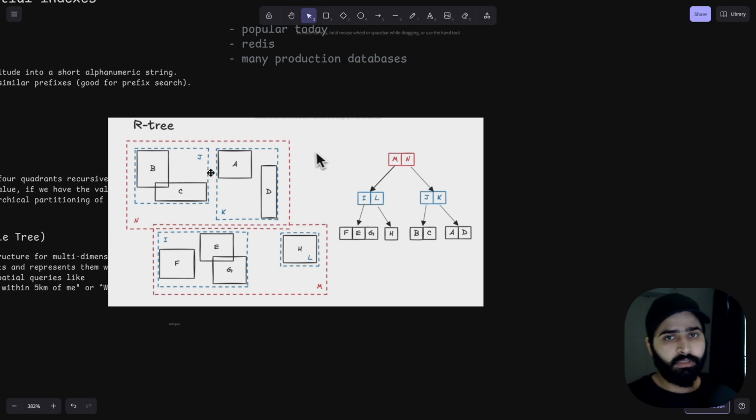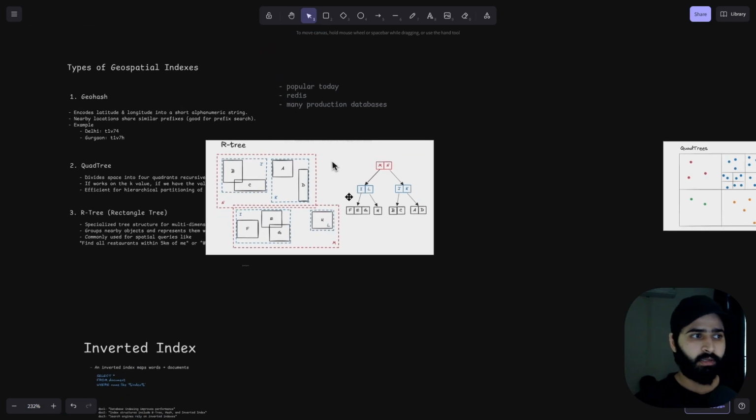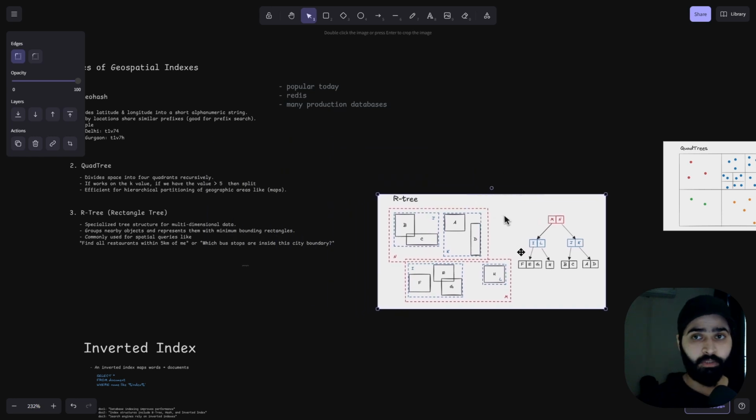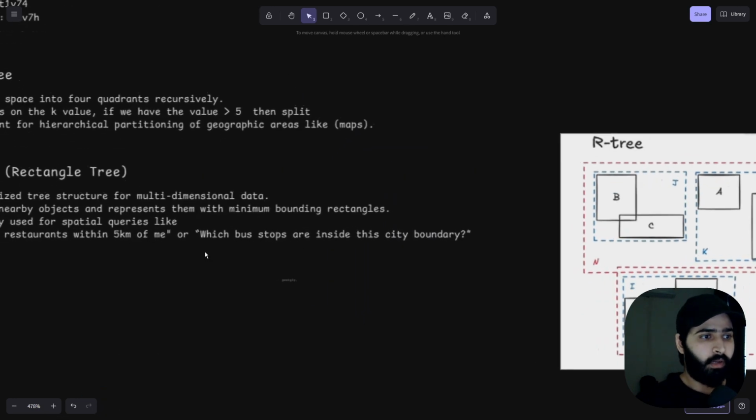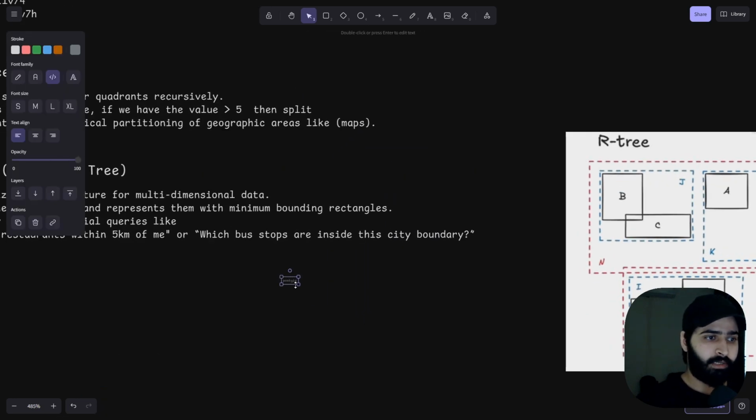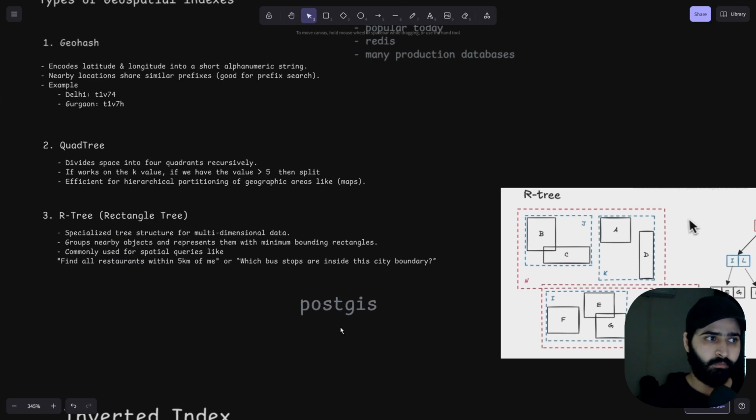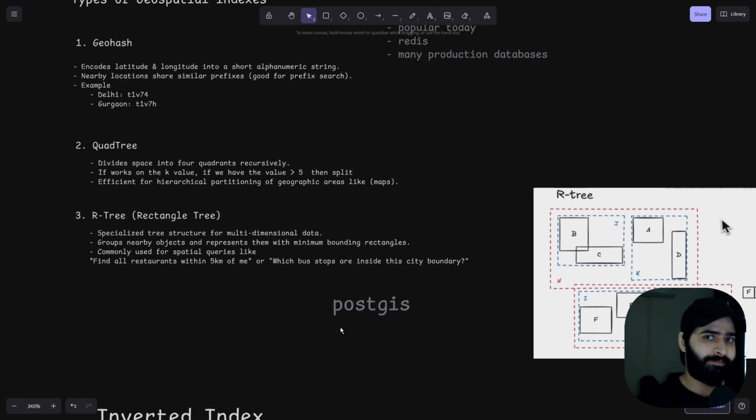And as you can see, we have nested and we are just making the boundary rectangles within the areas. You can say this is just making the clusters, and again we have a tree. This R tree is also derived from your quad tree. And for the R tree, in PostgreSQL we have the PostGIS extension, which uses your R tree.